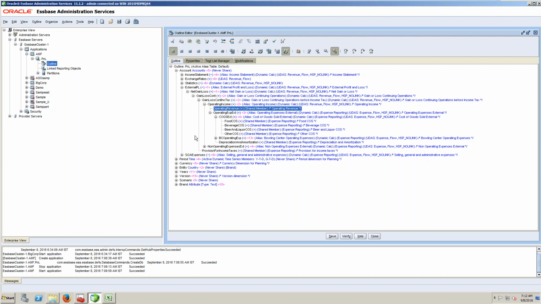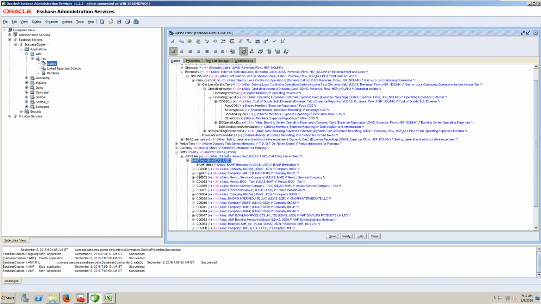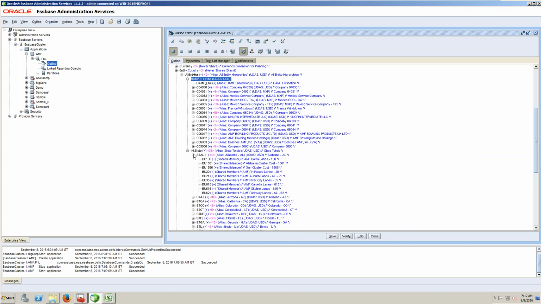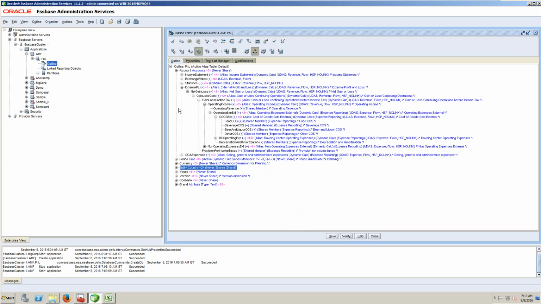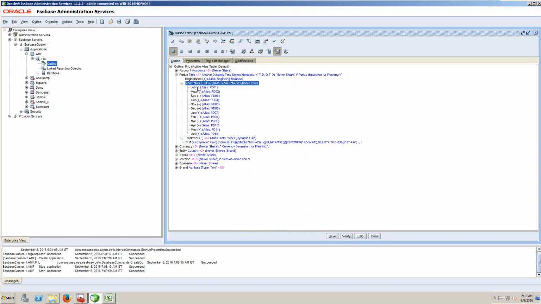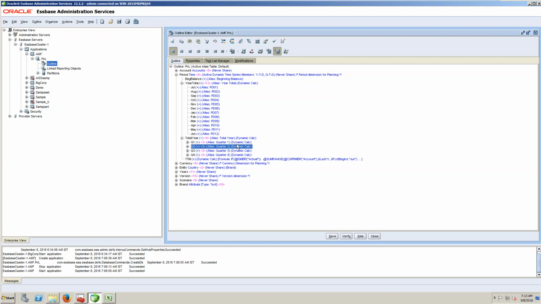In the same way, if you see here, even for entity, this is my original entity and this is my all state. In this we also have shade members. In the same way, if you see my period dimension also, under year total I have July to June. Again we have it here. These are all my parent level would be dynamic calc.